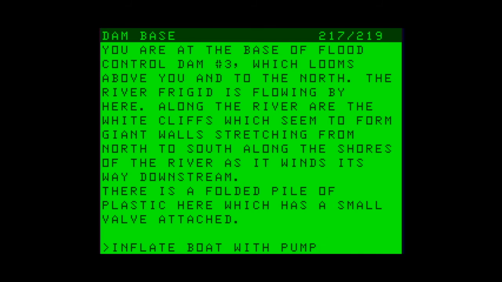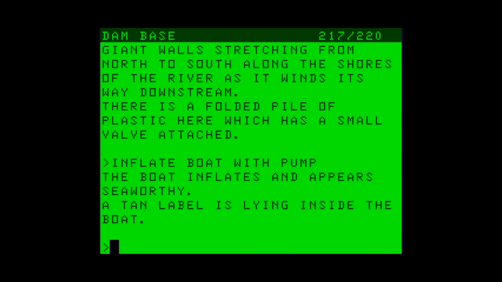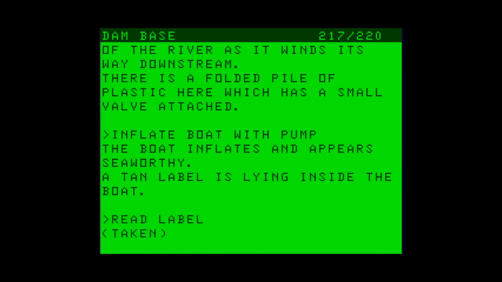Inflate the boat with the pump. The boat inflates and appears seaworthy. A tan label is lying inside the boat. Read the label. Taken.